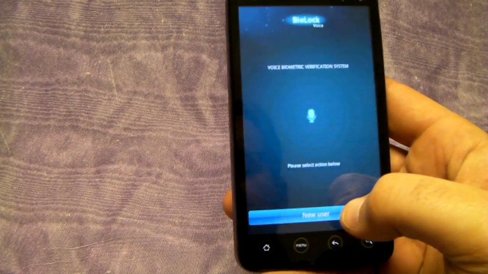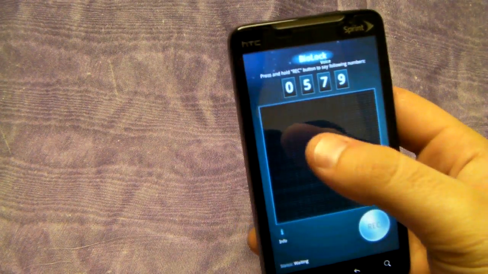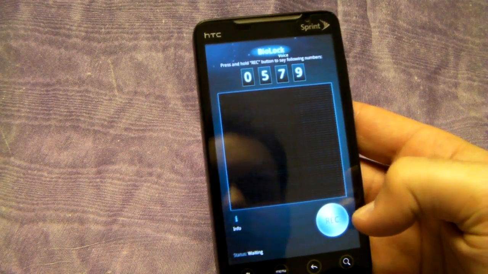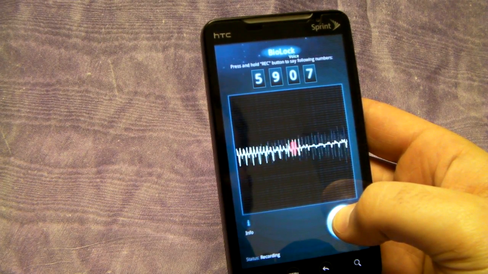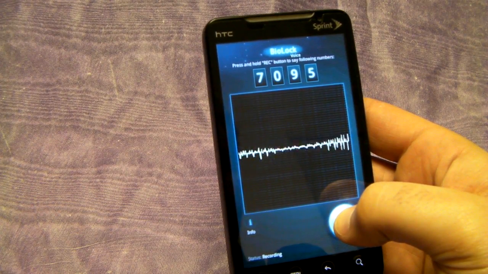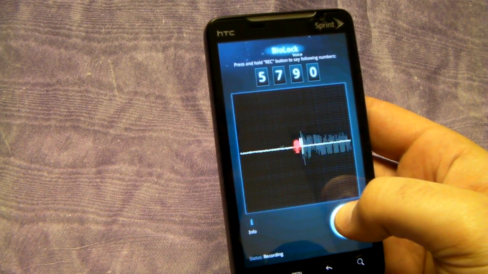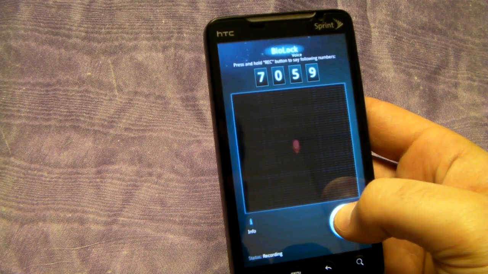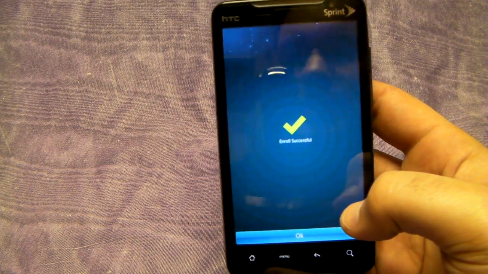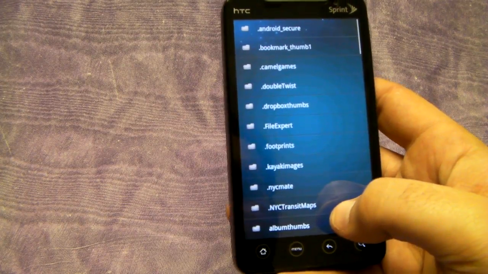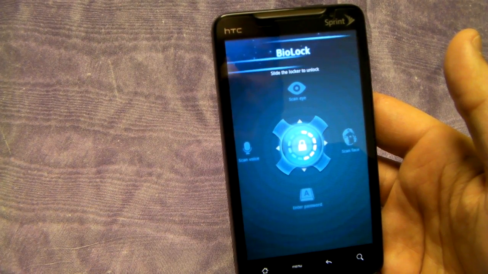You have to select new user the first time. It's going to ask you to press record and say the following numbers. So we're going to go through the process. 0579. 5907. 7095. 9750. 5790. 7059. So it seems to be doing okay. Enrollment successful. Good. So what it seems to have just done was take a basic blueprint of my voice with these numbers, so that when it asks me these numbers again, it'll let me in.